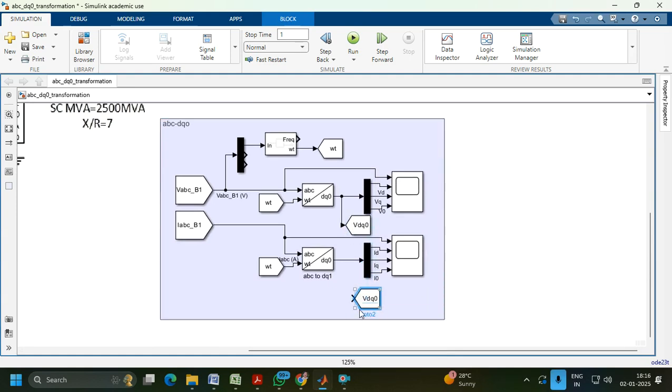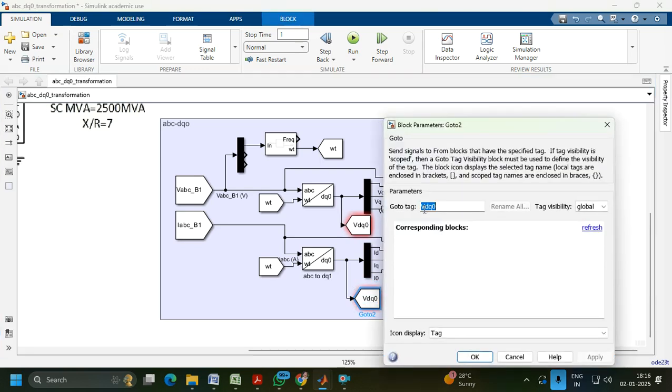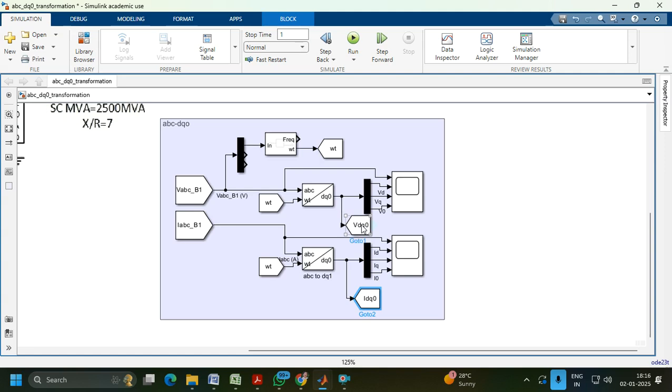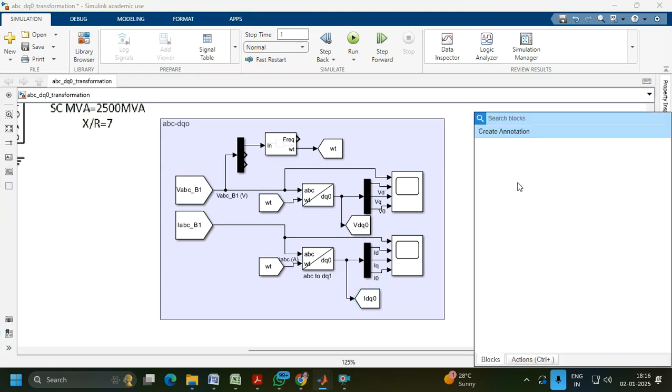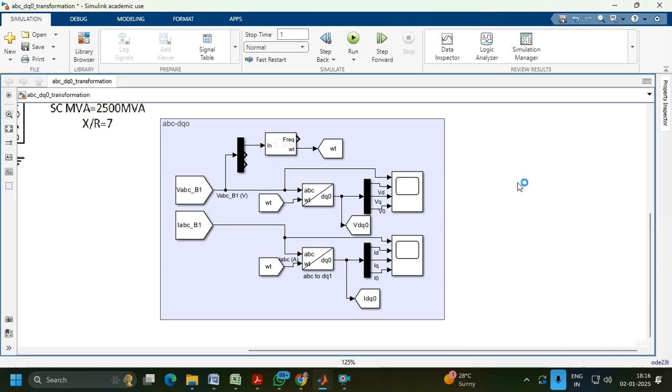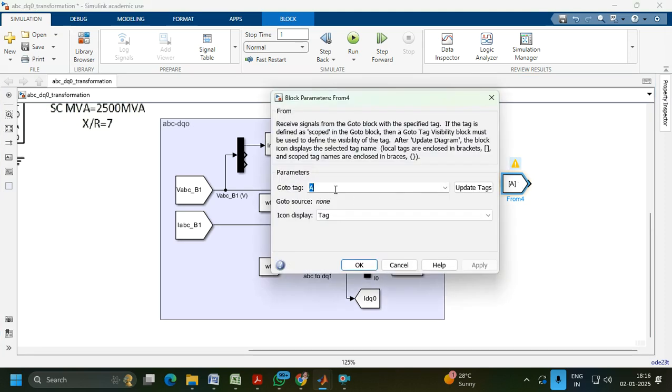So the same block I will drag and connect here, and I want to change this to IDQ0. Now here VDQ0 and IDQ0 information is available. Now I will take the From block, double click on this, and change this to VDQ0. Okay, that tab will be updating.